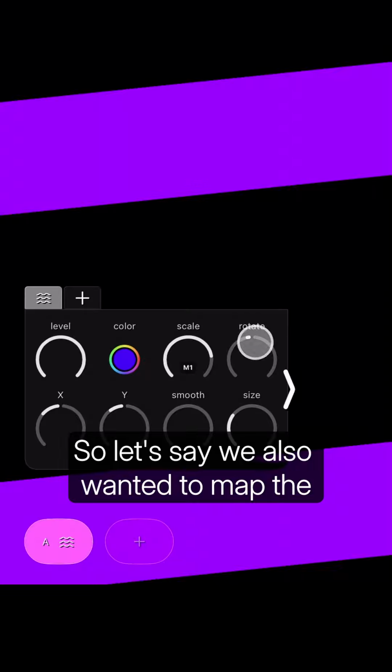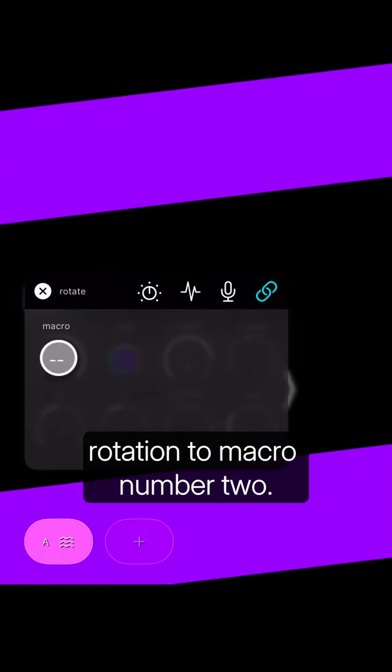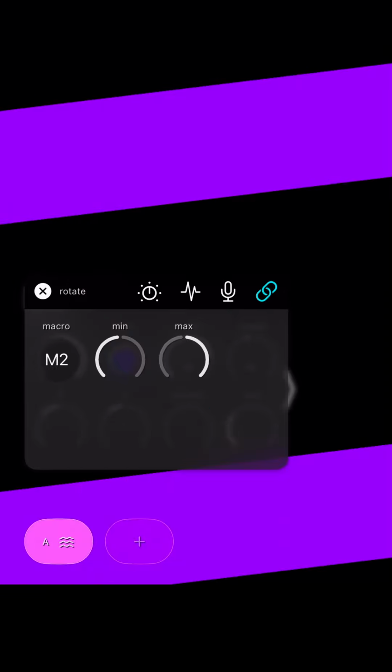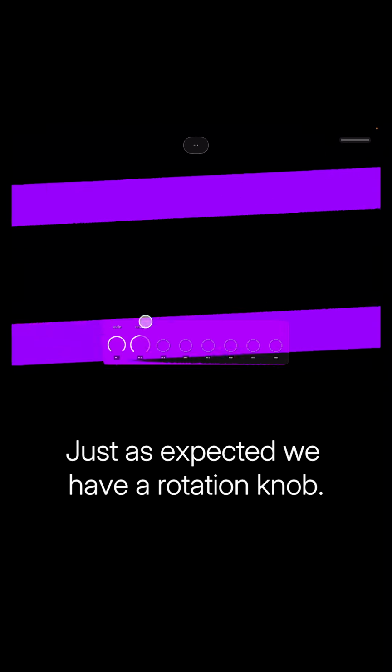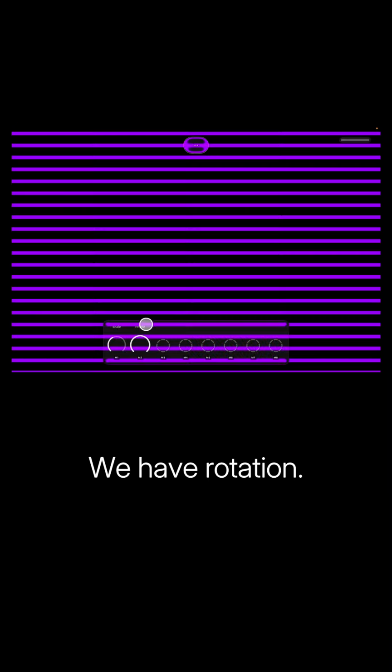So let's say we also wanted to map the rotation to macro number 2. Go to our performance mode. Just as expected, we have a rotation knob. It does exactly the same. Okay, so now we have scale, we have rotation. There's not much too interesting about that.